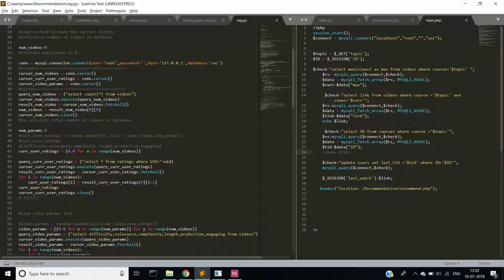If a video feels too short for a current user, then its length parameter would be closer to 0, or if it's too long, then also it would be closer to 0. If the length feels ideal for a video, then it would be closer to 1. Production is how well produced the video is, and engaging is the parameter for how interesting the video is to watch. That could also be a factor in there.